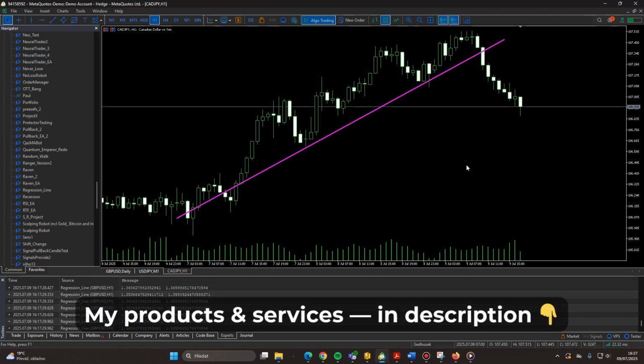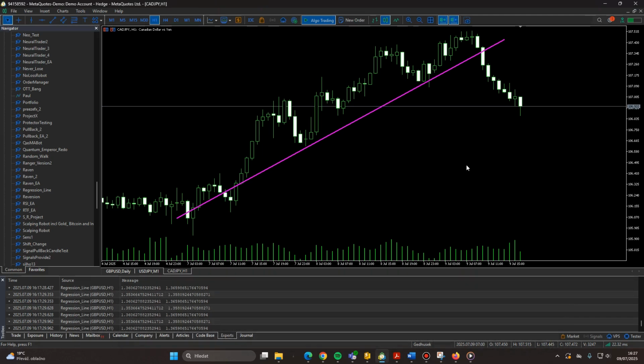Most traders draw trend lines by hand, and let's be honest, it's subjective. One person's trend line might completely miss what another sees, and that's a huge problem. If you want consistency, precision, and something you can actually code into a strategy, you need a smarter way. And that's exactly where a linear regression comes in.